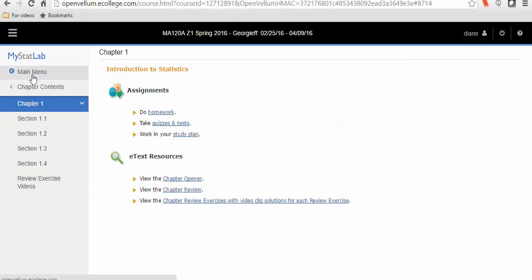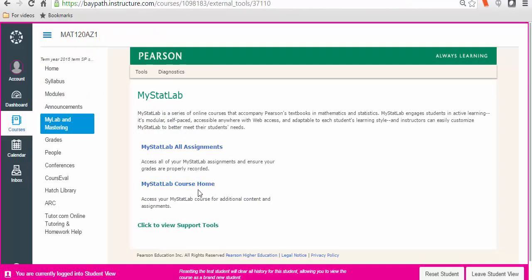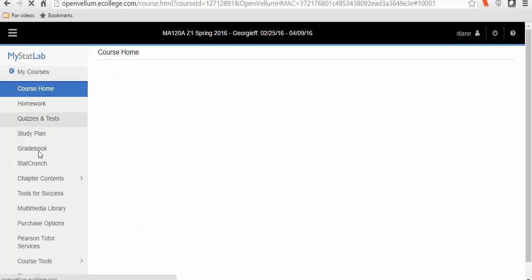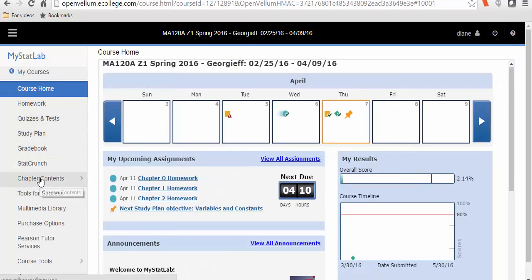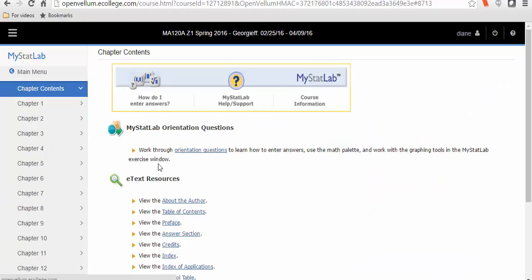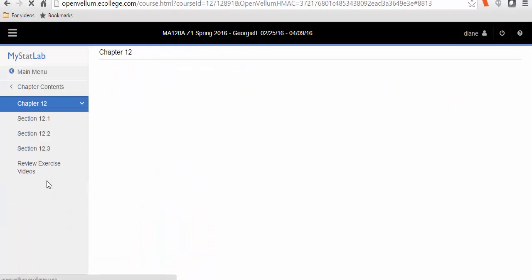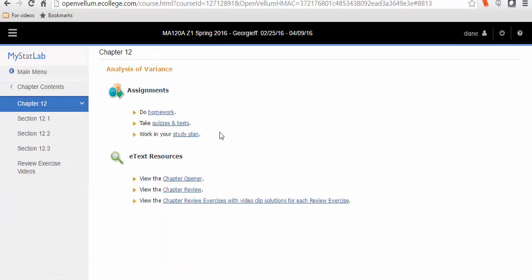And once again, you would get to that through the My Course. So once again, we're in the MyLab. We go to Course Home, and then we actually would go from the main menu all the way down to where it says Chapter Contents. And that's where you can navigate to the particular chapter you're in. So that's a very nice thing.